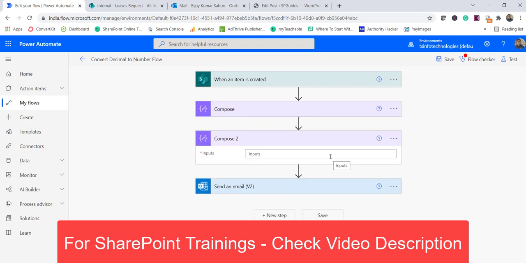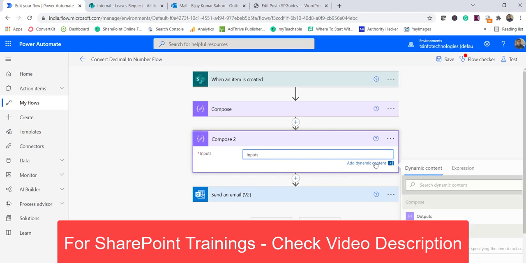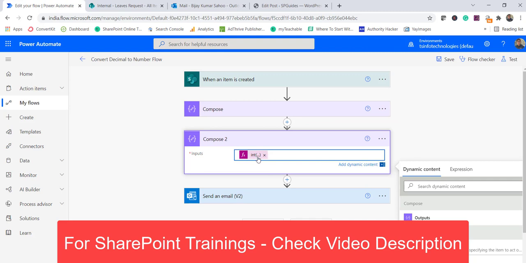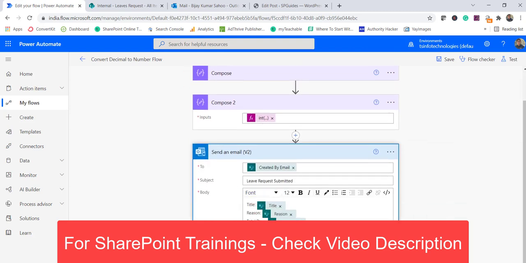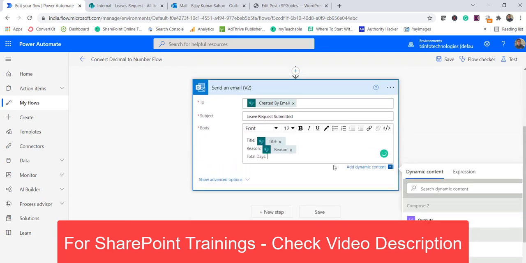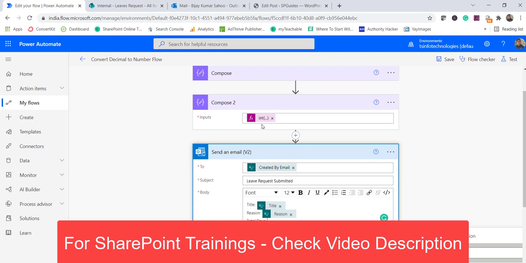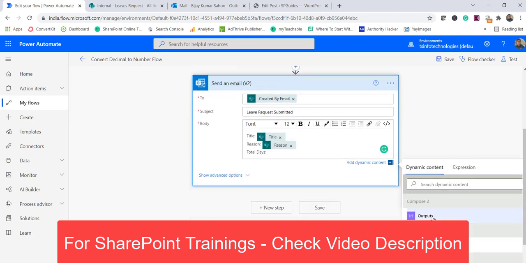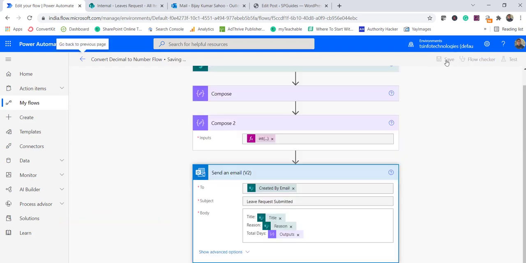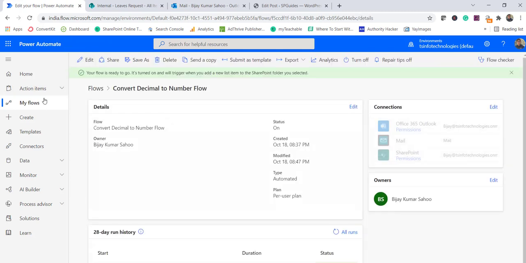The next one is, oops, I didn't save it. So let me save it again. So int, and then I will take from the dynamic content, click on OK. Now you can see compose 2 is ready. In this case, when you send the email, instead of total days, we will take the output from compose 2, where we have converted to int. So I will take this output. Now save this, and our flow is saved.